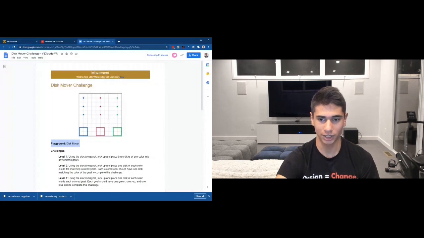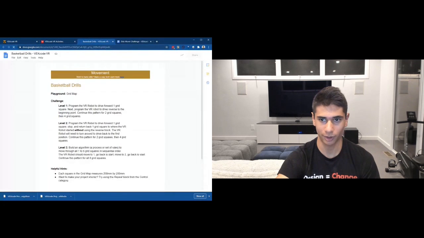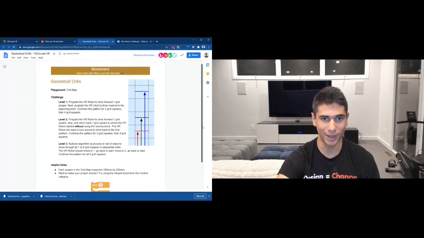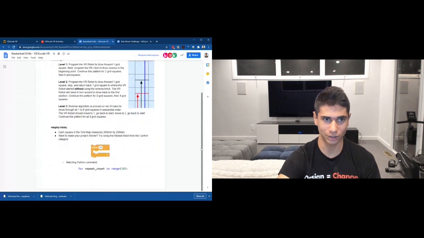And if you want a more simple challenge to just get started and get your feet wet with the tool, you could do, for example, a basketball drills challenge, where on this one you're just going back and forth with your robot, and it's just a nice introduction to loops and moving the robot to get you started.